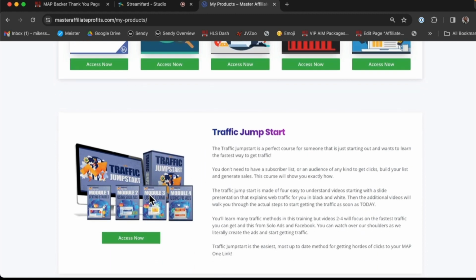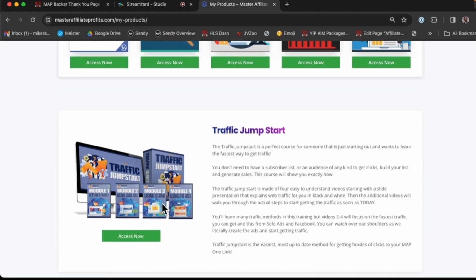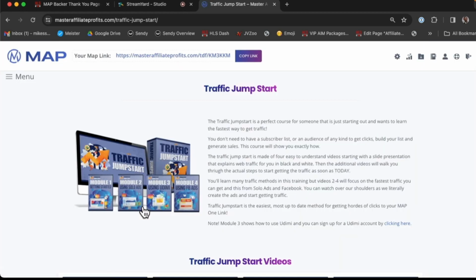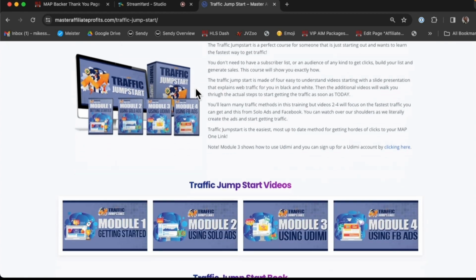Down below here, you'll see the Traffic Jumpstart product. This is cool because this is a product that's offered as an upsell during the funnel. So when people sign up for MAP, the first thing they're shown is this product as a low ticket upsell. And this is a 4-module product. Super, super cool training here on how to actually just start getting traffic really fast, and you can promote anything with this traffic, by the way. Obviously, they want you to promote your one link because you start getting people under you, and you start making money right away by doing that.